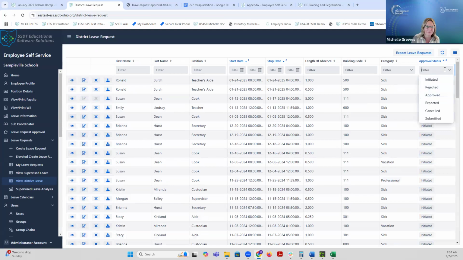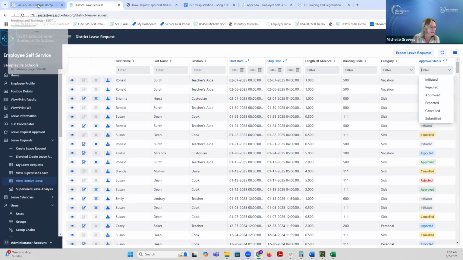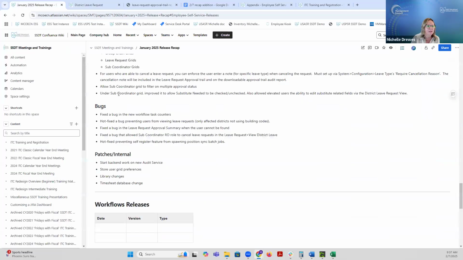So one of my personal favorites from the recent improvements. And the last improvement is under the sub-coordinator grid. Yes, we improved it to allow the substitute needed to be checked and unchecked. The sub-coordinators couldn't uncheck that substitute needed. So something changed and they're like, oh, I need to go in and uncheck that. They weren't able to. So we made that improvement.